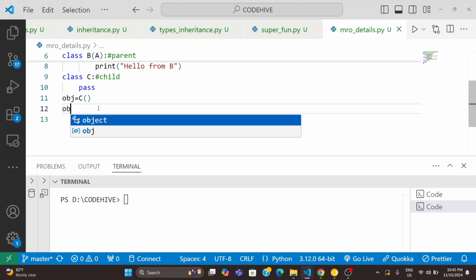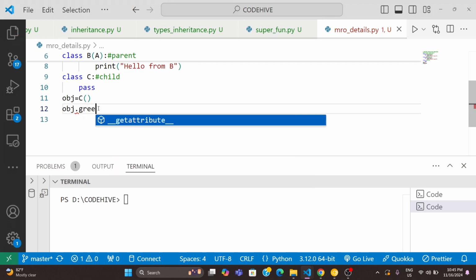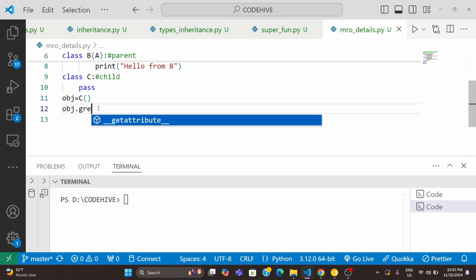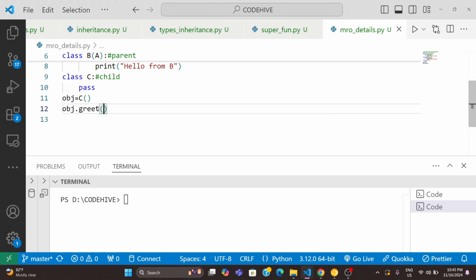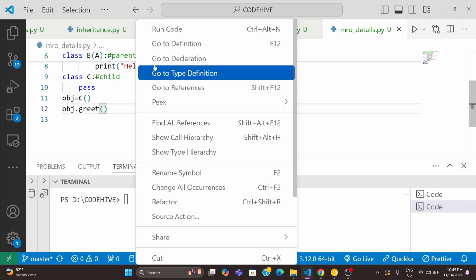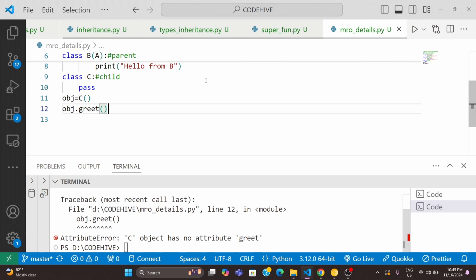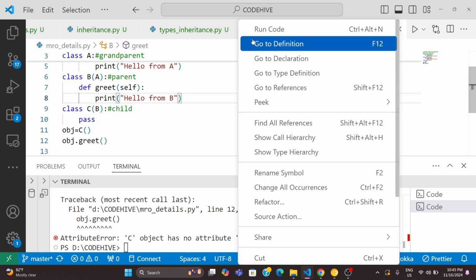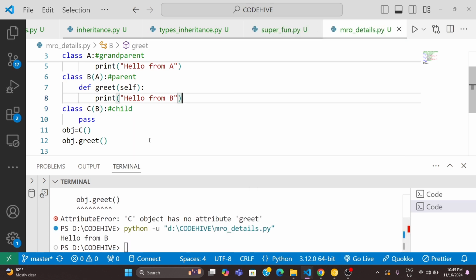Now I am going to call the function greet. Okay, yeah, the mistake is you didn't inherit B here, right? So that is the thing. Now we will run this code. Yeah, we are getting hello from B.